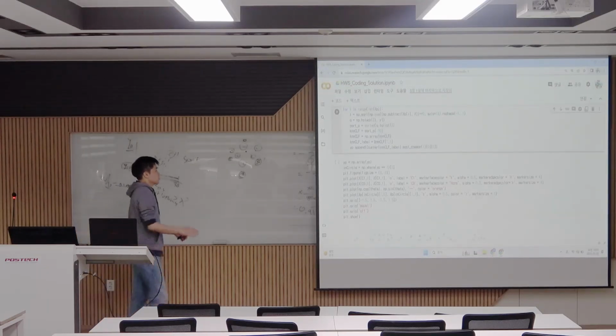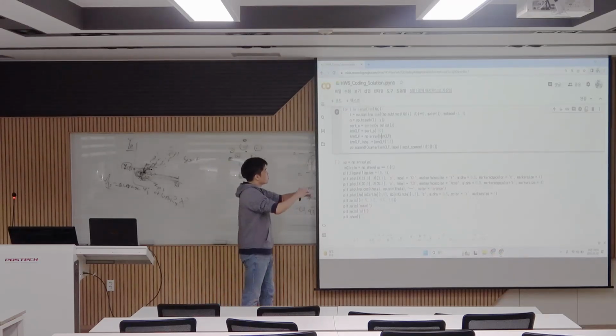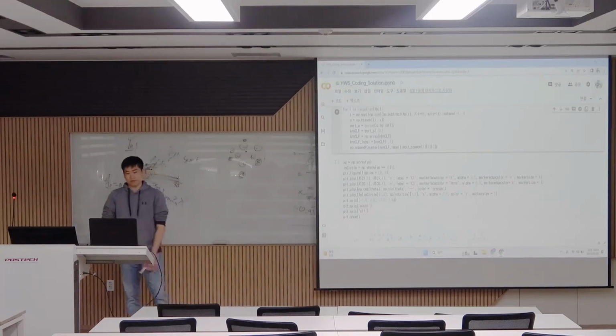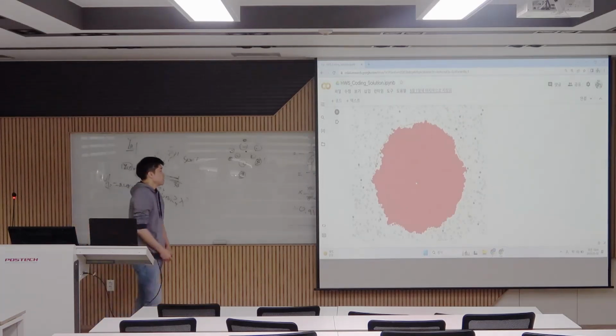Which means that instead of looking at just a single point to find the label, we're going to look at the 10 nearest points to decide the label of a certain point. So now it is better, right?